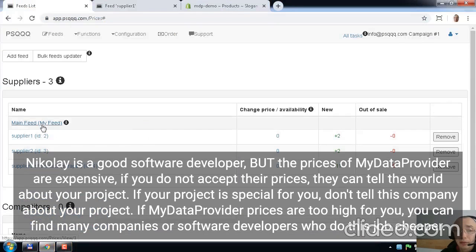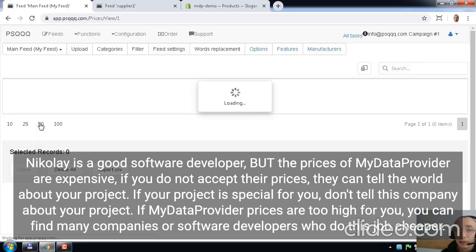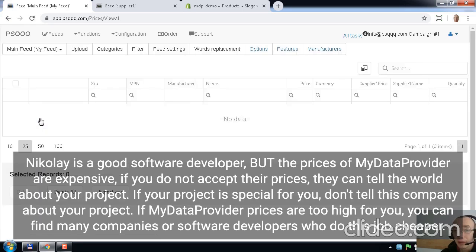Firstly, the first concept is the following. psqqq has a suppliers section, and under the suppliers section we have main feed. Main feed is your feed. It is not supplier data, it's your feed, and you as a user of psqqq have to fill this feed with your data through functions of psqqq.